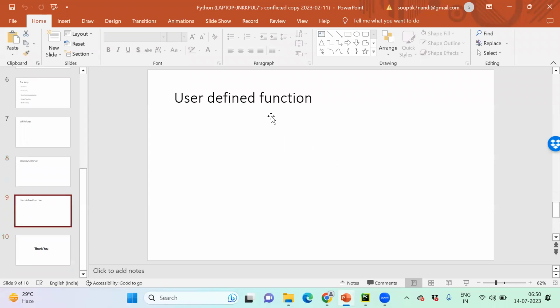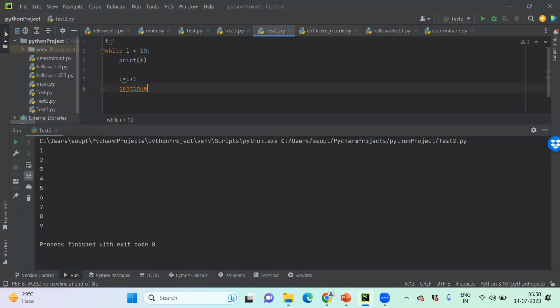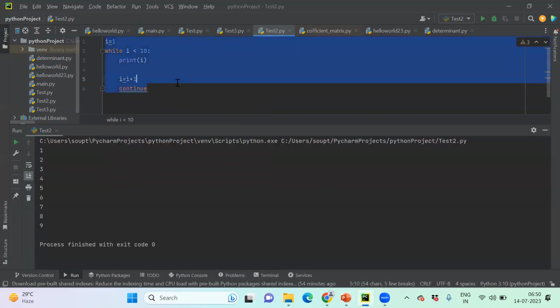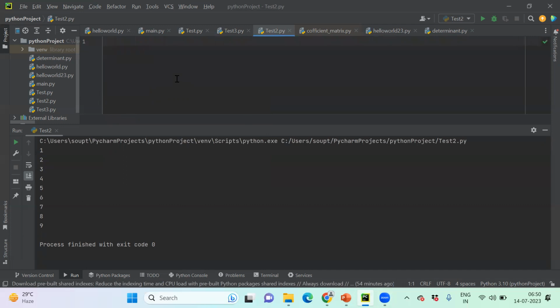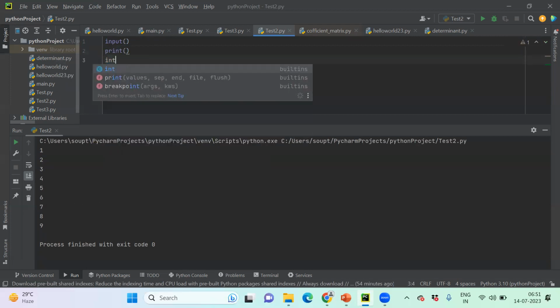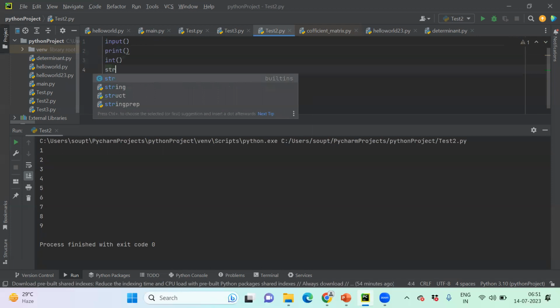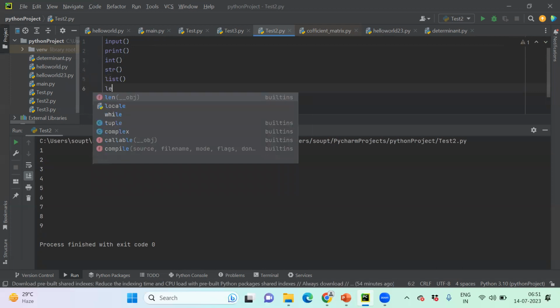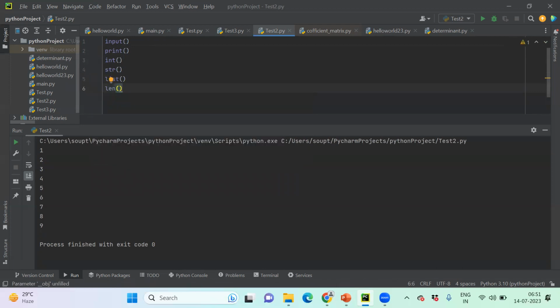Today's last topic is user defined function, or simply called UDF. So we can create any user defined function. Actually, we have used lots of inbuilt functions, just like input. Functions can be introduced in this manner: input, then open brace, close brace. We can pass any value or parameter over here. Input, we have used print. We have used lots of transfer functions, just like integer, string, list, and length. So those are all inbuilt functions.